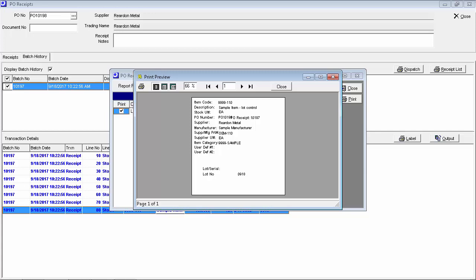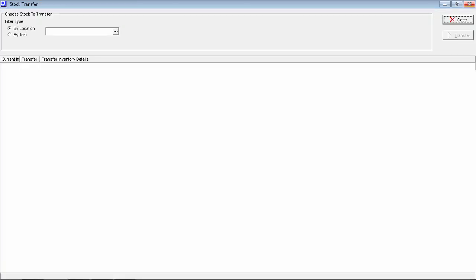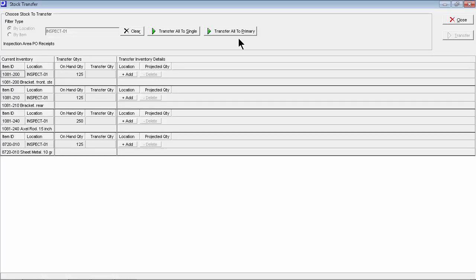Item labels can be printed concurrent with PO receipt transactions. You can create customized label formats and include PO information on the label, as well as lot and serial numbers. The stock transfer is particularly useful when PO receipts are made to a default inspection and labeling location. After items are inspected and fully labeled, they can be transferred from the inspection location to each item's primary storage location.